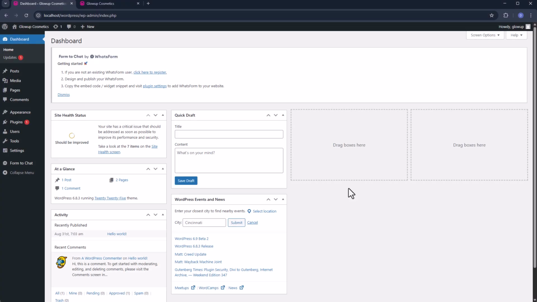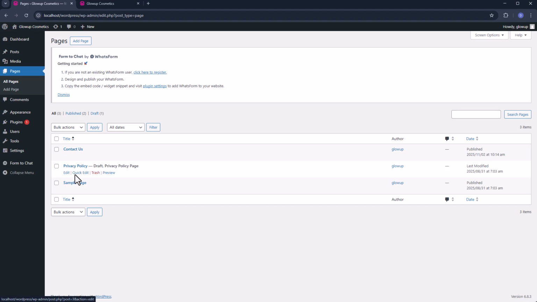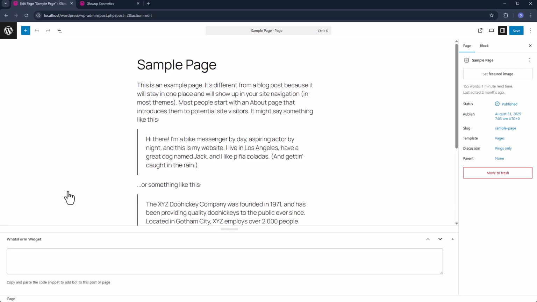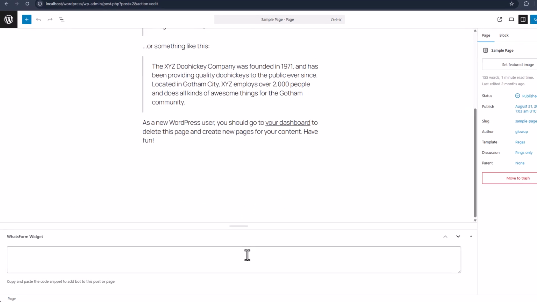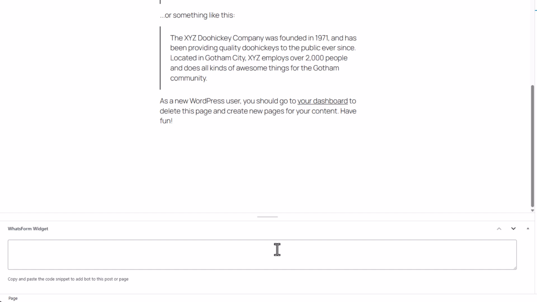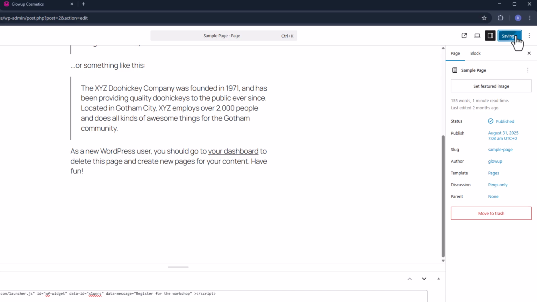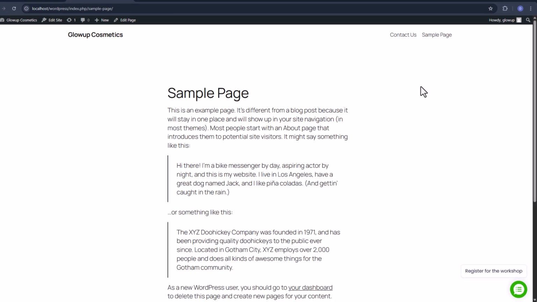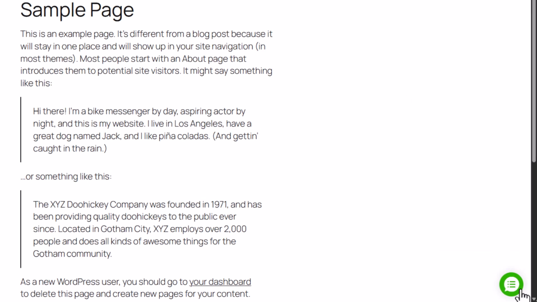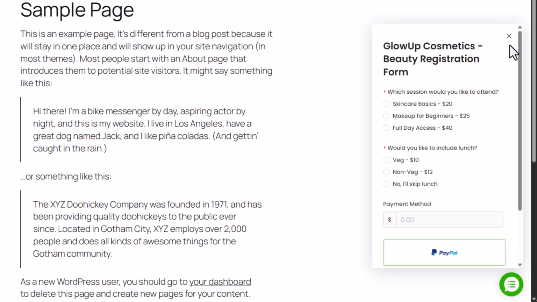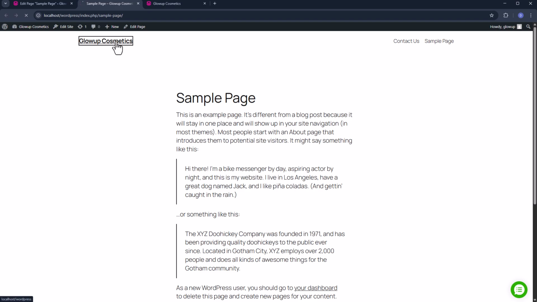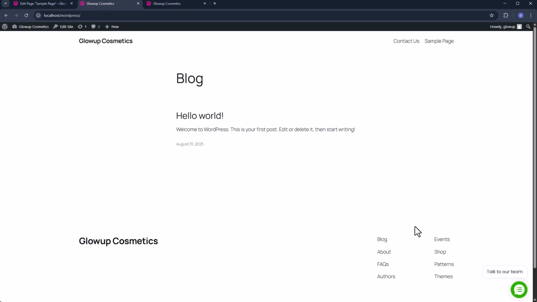Then, in your WordPress dashboard, open the page or post where you want to show it. Scroll to the bottom and you'll find the WhatsForm widget field. Paste the snippet there, click Update, and let's preview the page. As you can see, the floating widget here now shows your new WhatsForm. And if we go back to the home page, it still displays the first one we added.